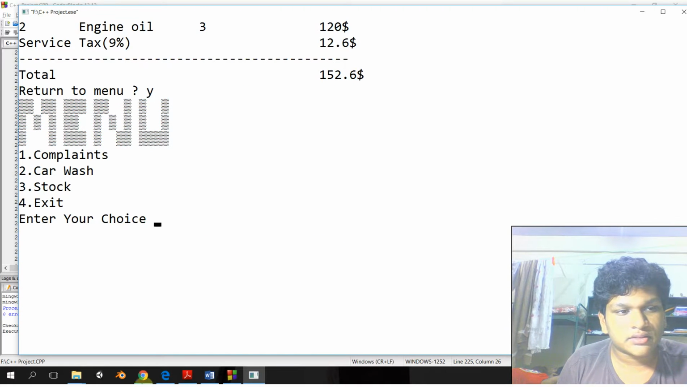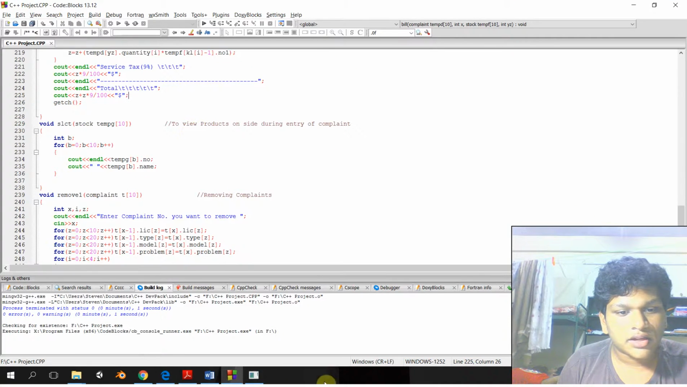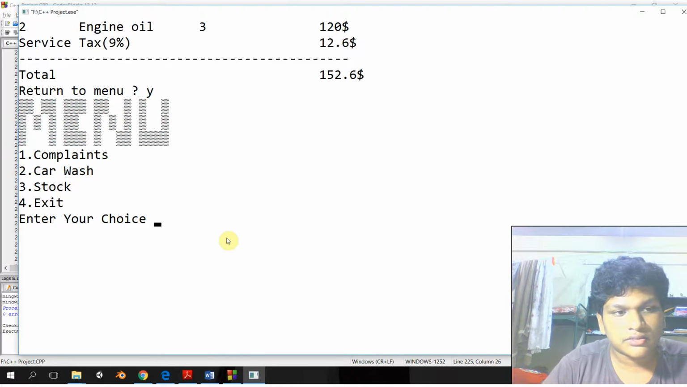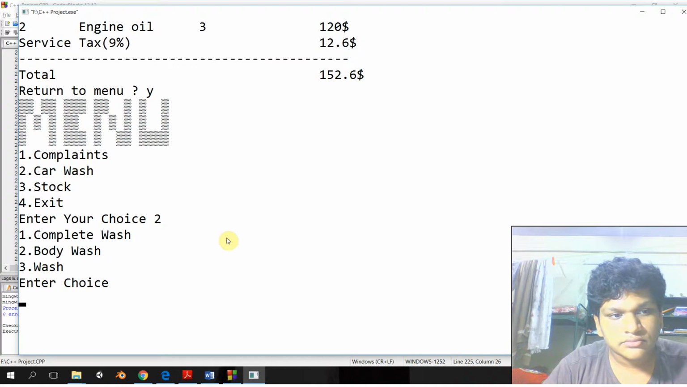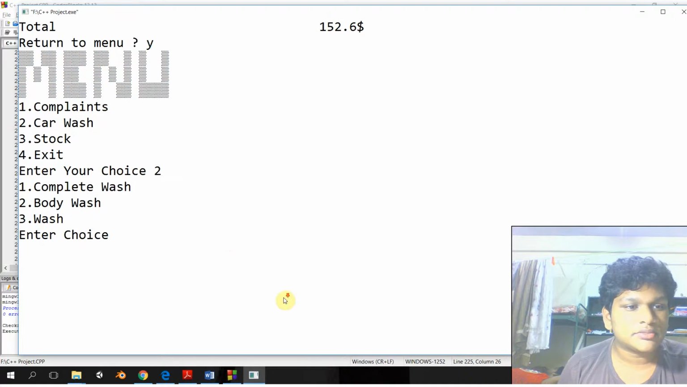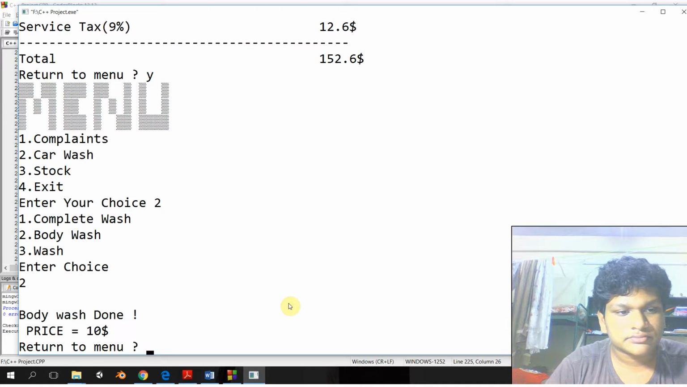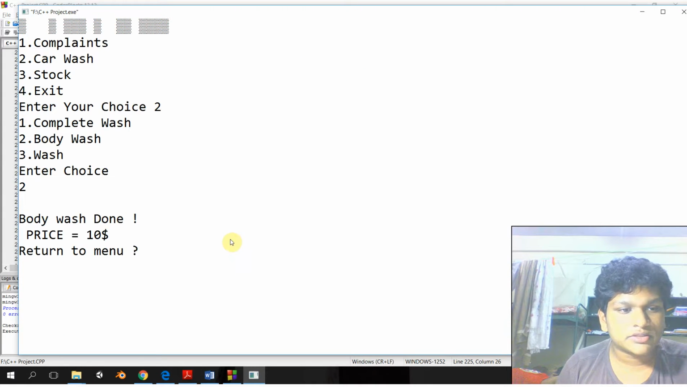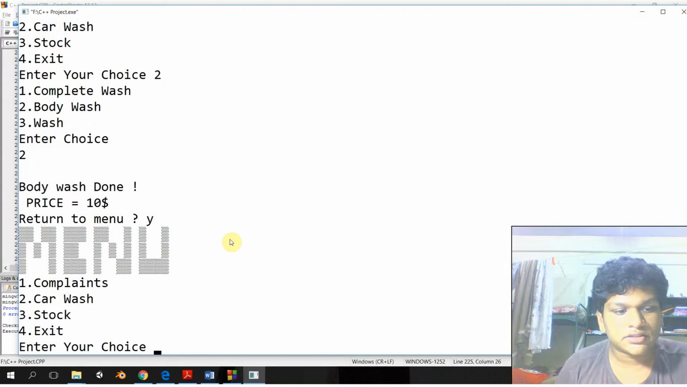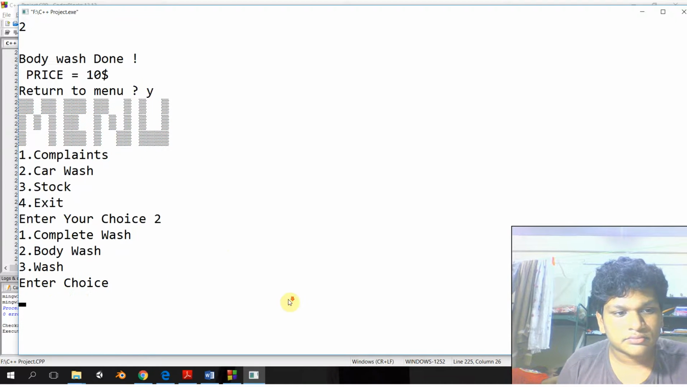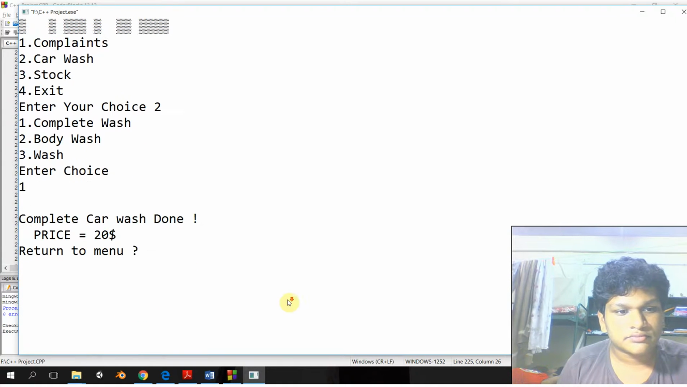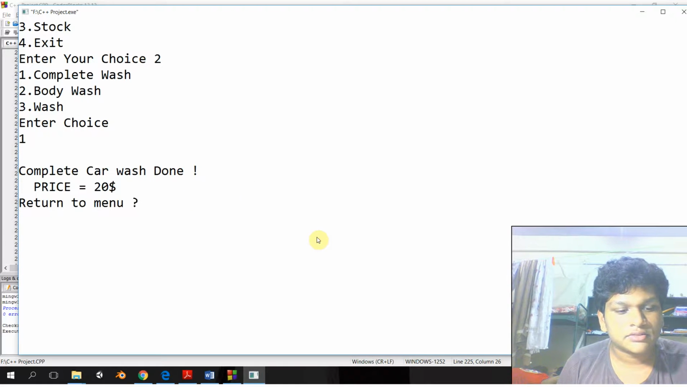Next is car wash. I'll show you how the car wash function works. It asks me for 3 options, whether I want complete wash, body wash, or just wash. I'll go with body wash. As you can see, the body wash has been done and it costs $10. I'll show you the other ones also. I'll choose complete wash, and the price is $20.